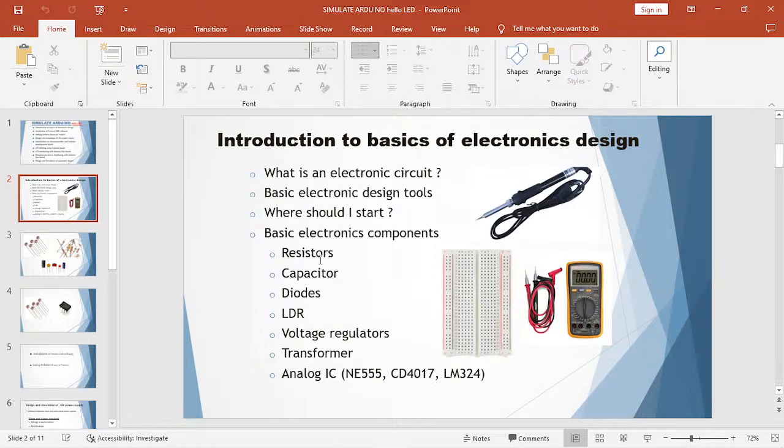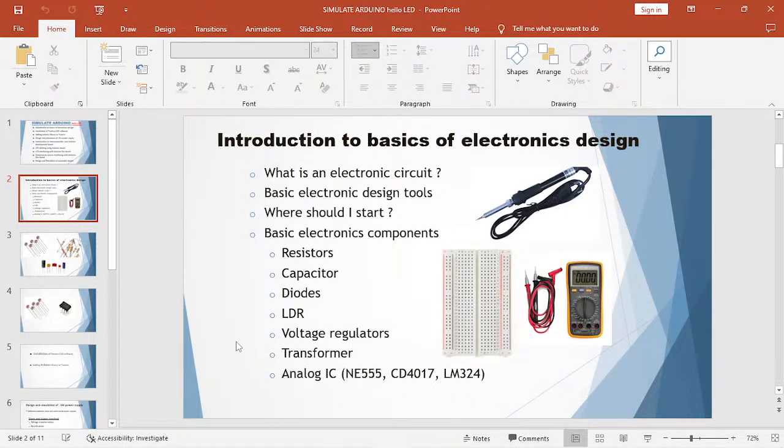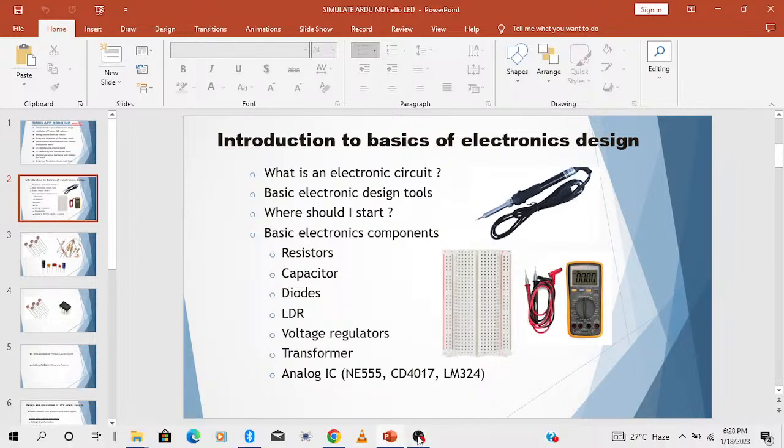We have resistor, we have capacitor, we have diode, and this is a light dependent resistor. You can use it as a light sensor, or maybe you want to sense darkness, you want to sense shadow, you can use an LDR. So we have voltage regulators, we have transformer, we have analog ICs. Most of us are familiar with the NE555, the 555 timer. Most of us are familiar with it.